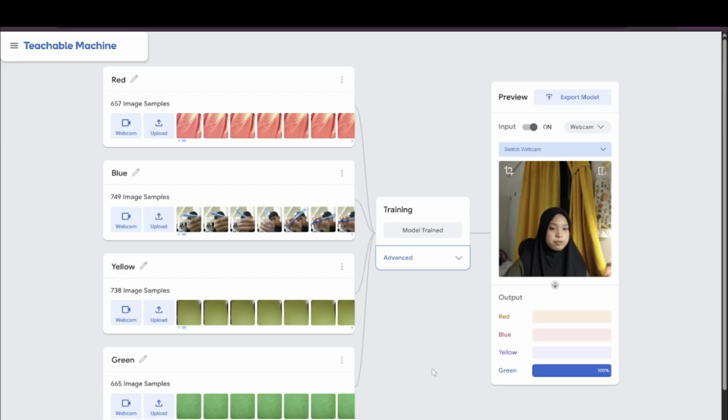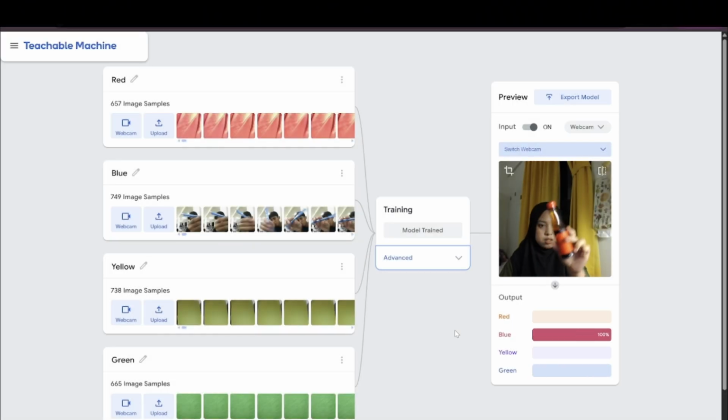Okay, the last one is for red. I don't have much for red, so I use this for the model. See, it detects 100% red. Okay, that's all from me. Thank you.